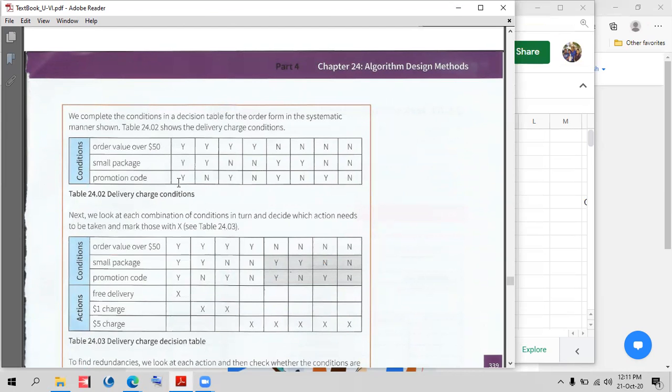Here, the first one I told you: order value over 50, Y, small package, Y, promotion code, Y. The second condition is order value more than 50, Y, small package, Y, but no promotion code. Then this way, more than 50, big package, promotion code, yes. Like that it goes. Can you see a pattern here? And isn't it familiar?